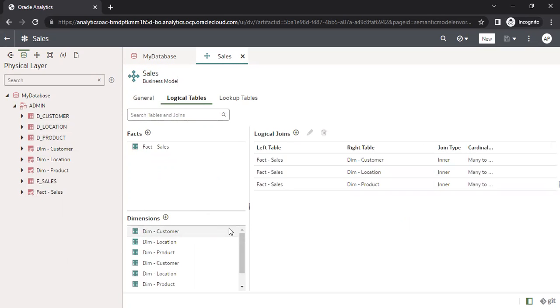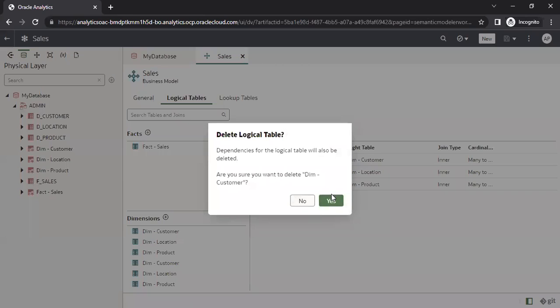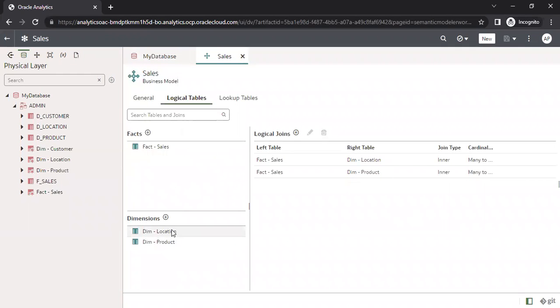So as you can see here, let me try to delete it because it is added. Okay, location is only once, product is only once, customer I'm adding again. Okay, so now on the right hand side of your screen, the moment I added the facts and dimensions, the joins are automatically visible.